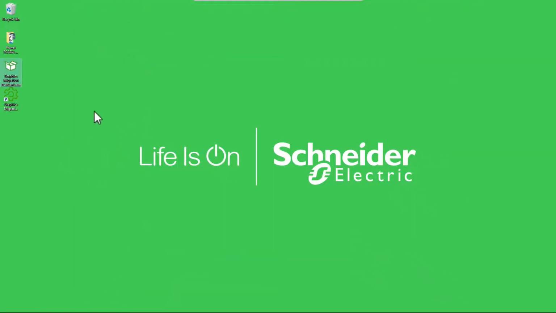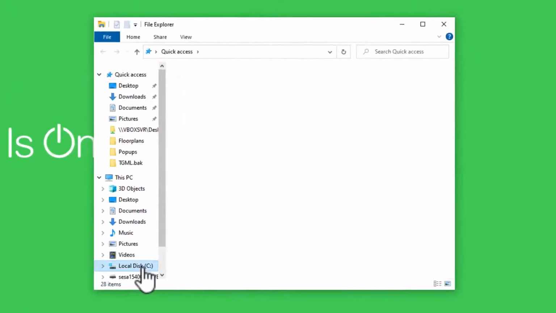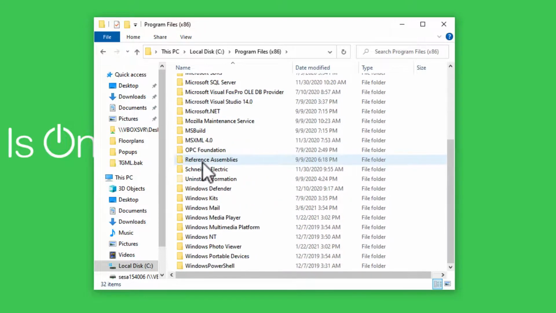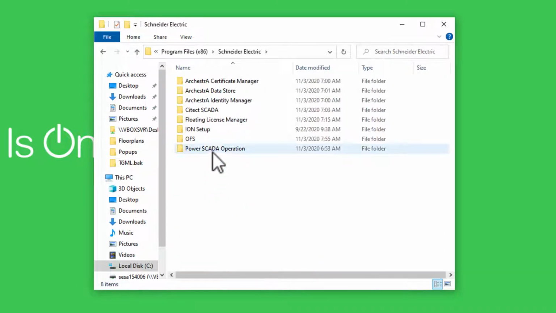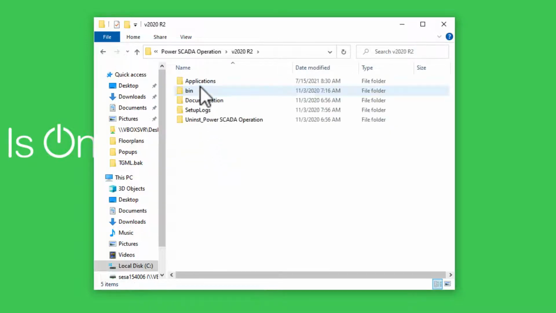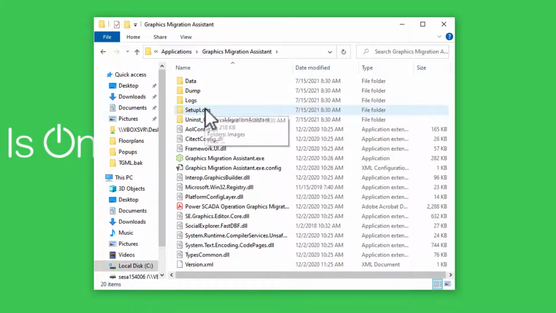In addition to the Graphics Migration Assistant icon on the desktop, if I navigate to the folder C Drive, Program Files x86, Schneider Electric, Power Operation, your version number, Applications, Graphics Migration Assistant, there is a PDF user guide available that will walk you through the procedure I'm going to demonstrate, so feel free to use this as a reference.